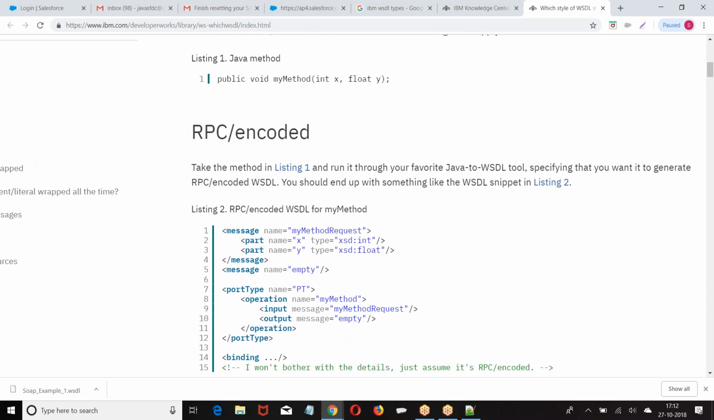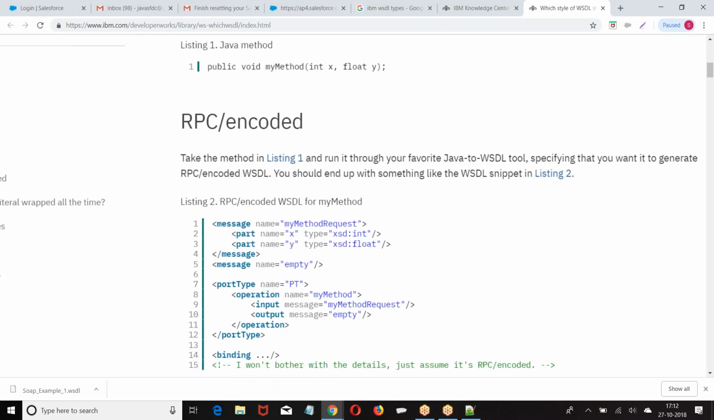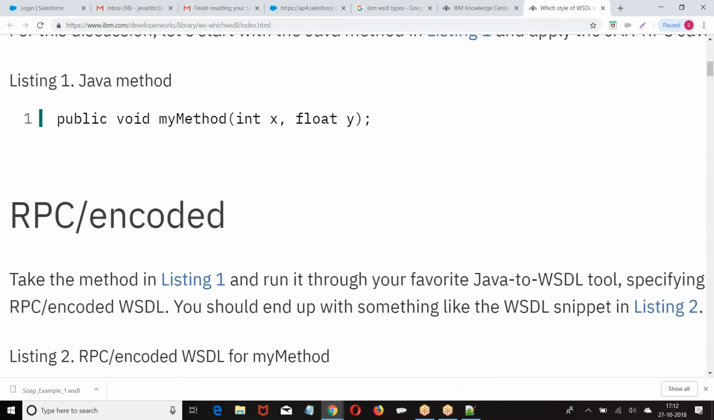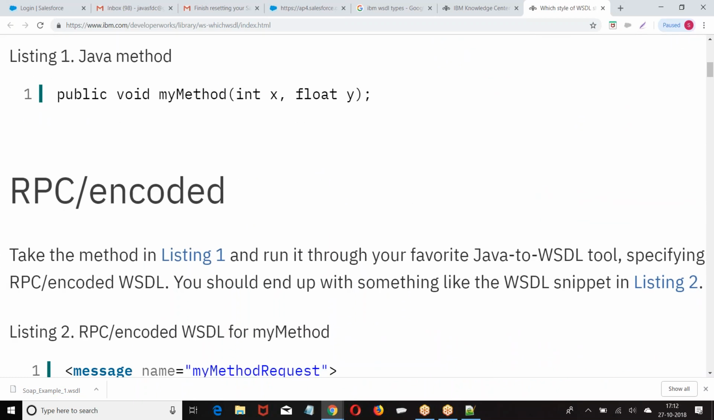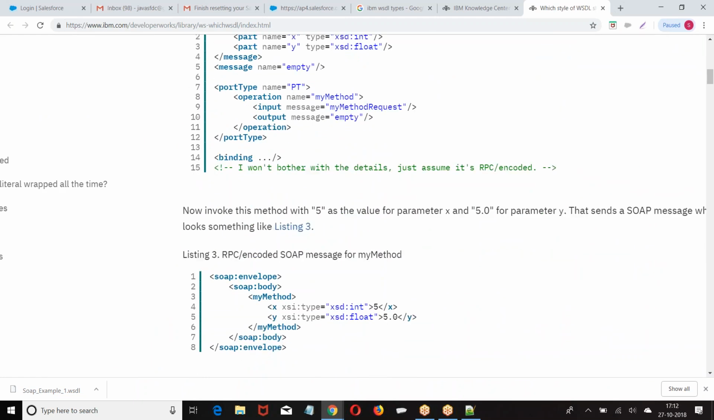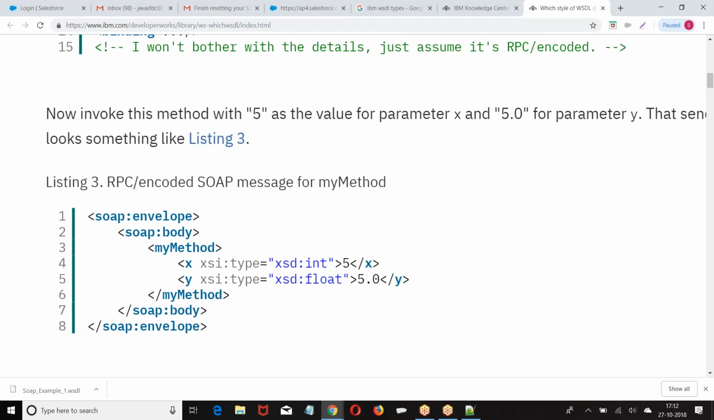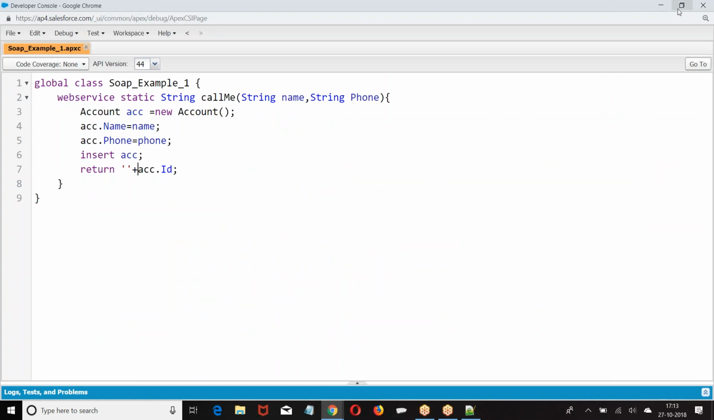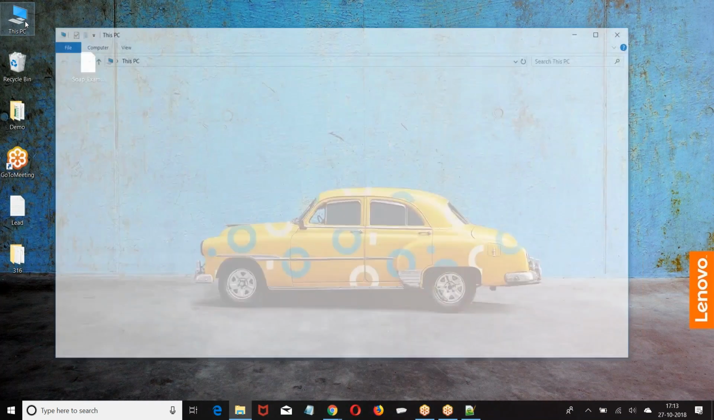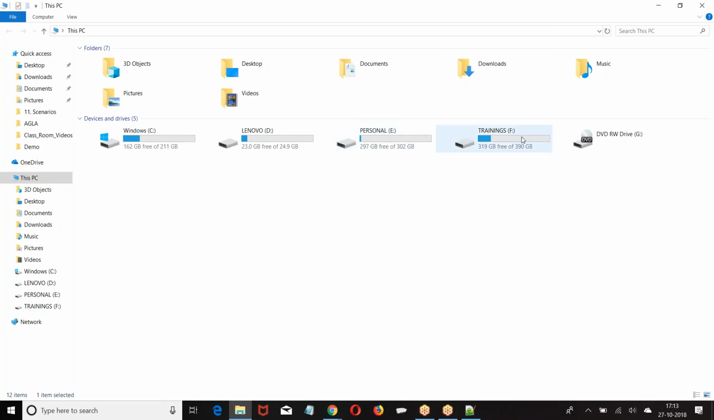Now, if you go to the SOAP API, look at the format. What is the name of the method? myMethod, int x, float y. If you are sending a message, generally you are sending an HTTP request. When you are sending an HTTP request, what will be there? Header will be there, body will be there. Am I right? Similarly, when you are sending a SOAP message, there is envelope, header, body. So let us first understand the format of a SOAP message. If you understand the format of a SOAP message, then we will understand this document style.